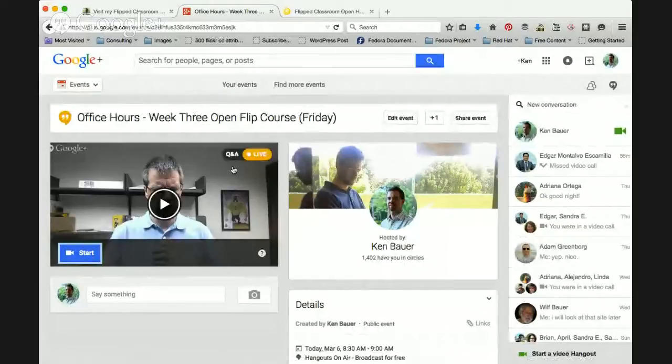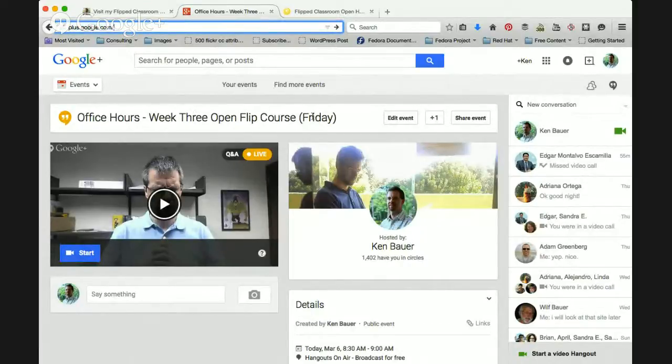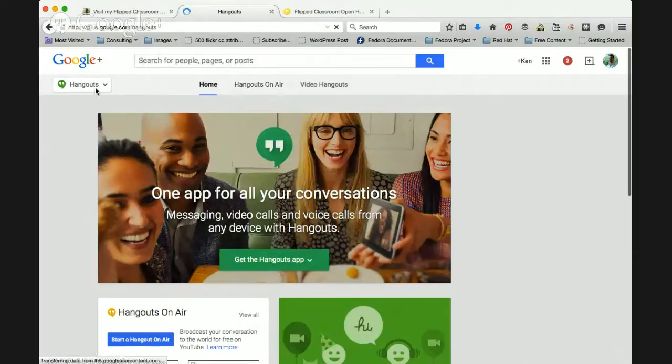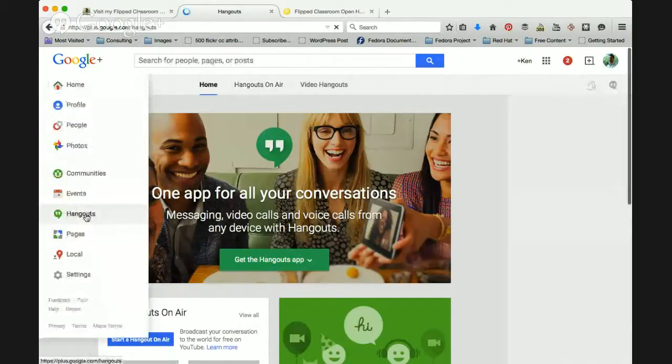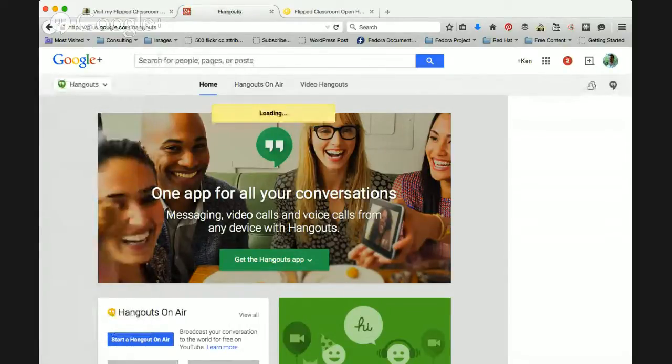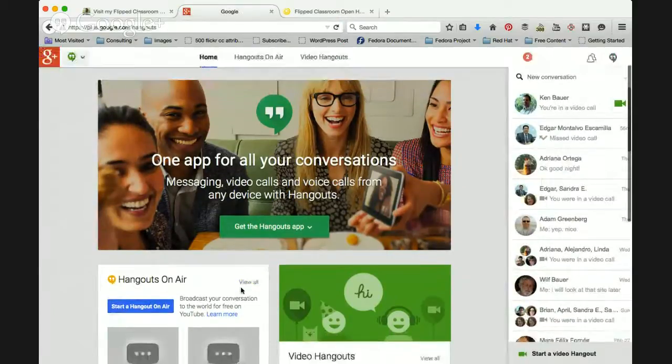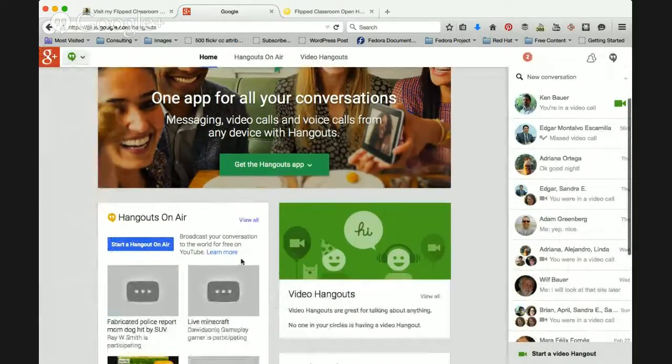So here we can see this is the Google Hangout session, and this is how we create events for Google Hangouts. The trick is just go to plus.google.com. I'm kind of an old school guy, so I just type the entire URL and remember these. But if you go to plus, you can see there's a Hangouts menu down here. So go to the Hangouts. There are two types of Hangouts: Hangouts on Air, and these video Hangouts. What I'm doing is Hangouts on Air.